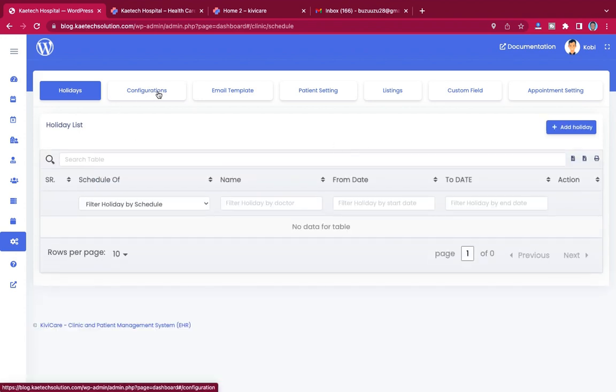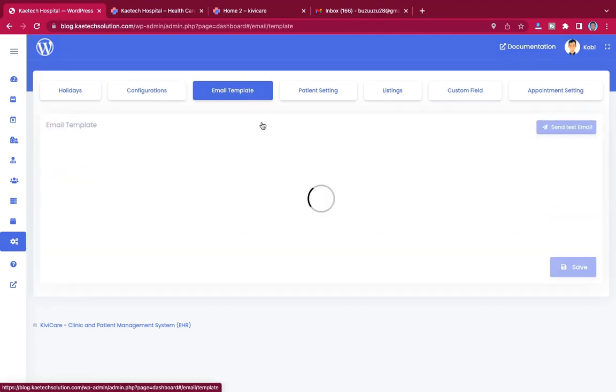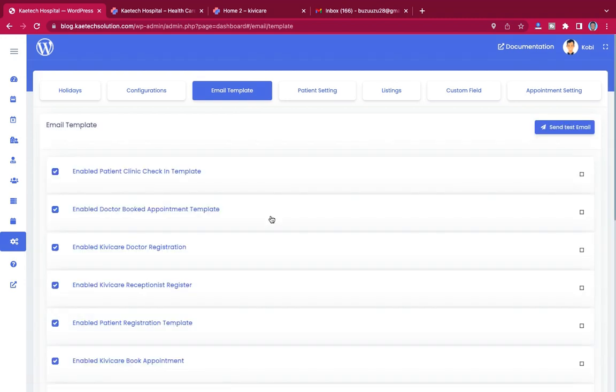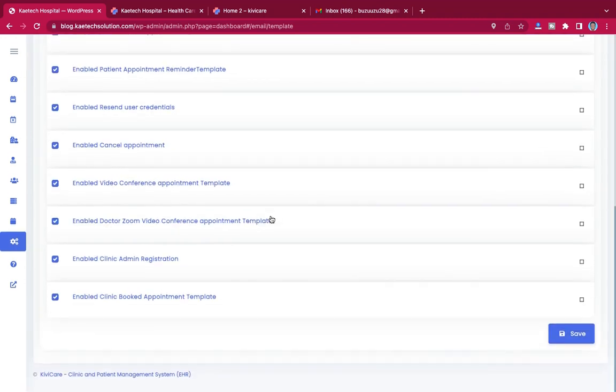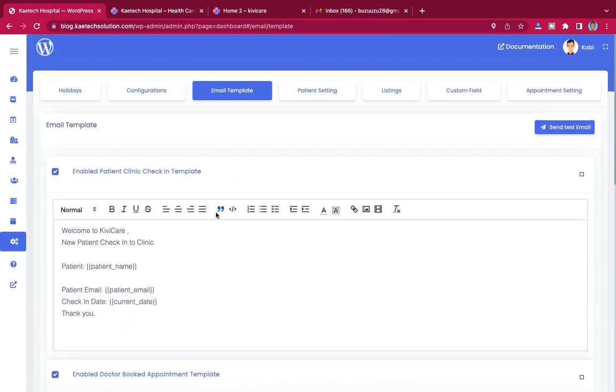And then the configurations over here. Now these are the modules. We have the receptionist, we have the billing, and then we have the custom fields. Make sure that all of them are selected, and then go to email template. So this gives you all the templates that will show whenever somebody books an appointment or whatever it is. If you want to check the template, you can edit it to customize it to your clinic. So, welcome to, instead of Kiwi Care, I can put Kitech Clinic over there.